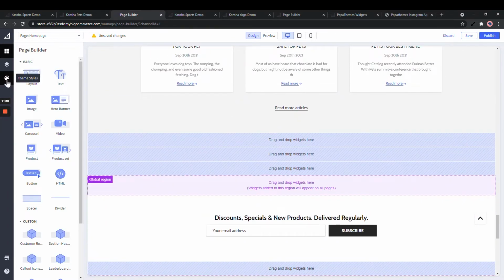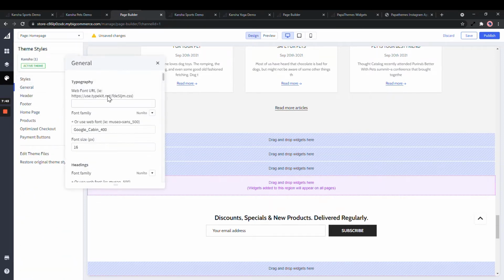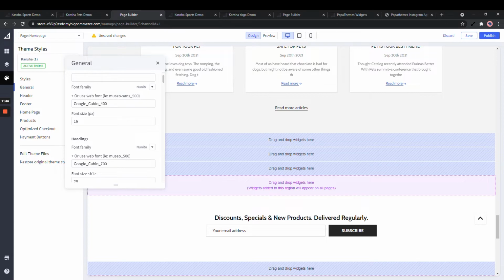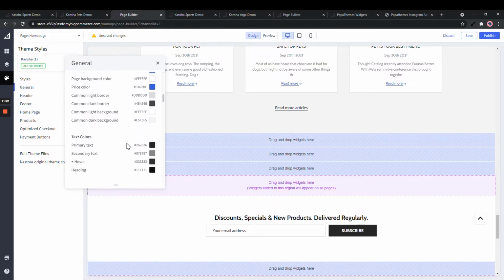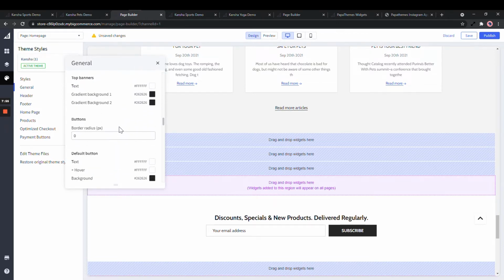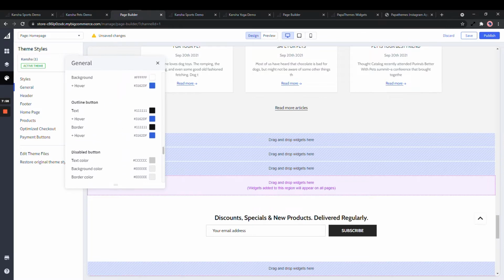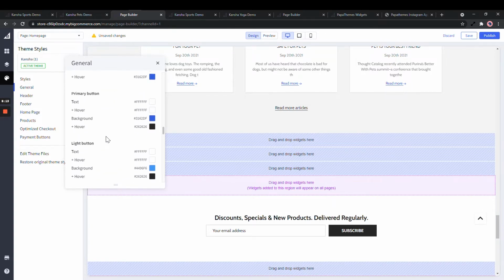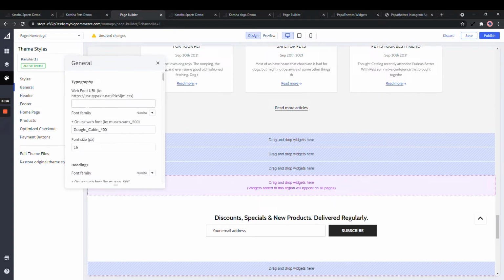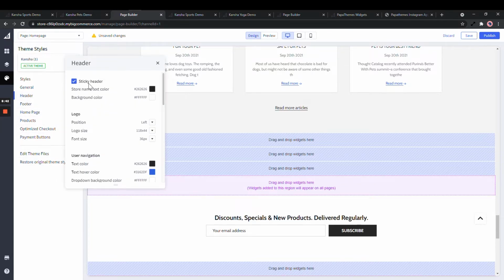If you want to design a store, let's go to Theme Styles. As you can see, there are lots of different panels such as General, Header, Footer, Homepage, Products, and so on. In the General panel, you can configure typography, font, and font size and color of various elements such as text, buttons, ratings, and so on. Especially, you can use your own custom font on Adobe TypeKit or any Google font and enter it in the web font URL field.